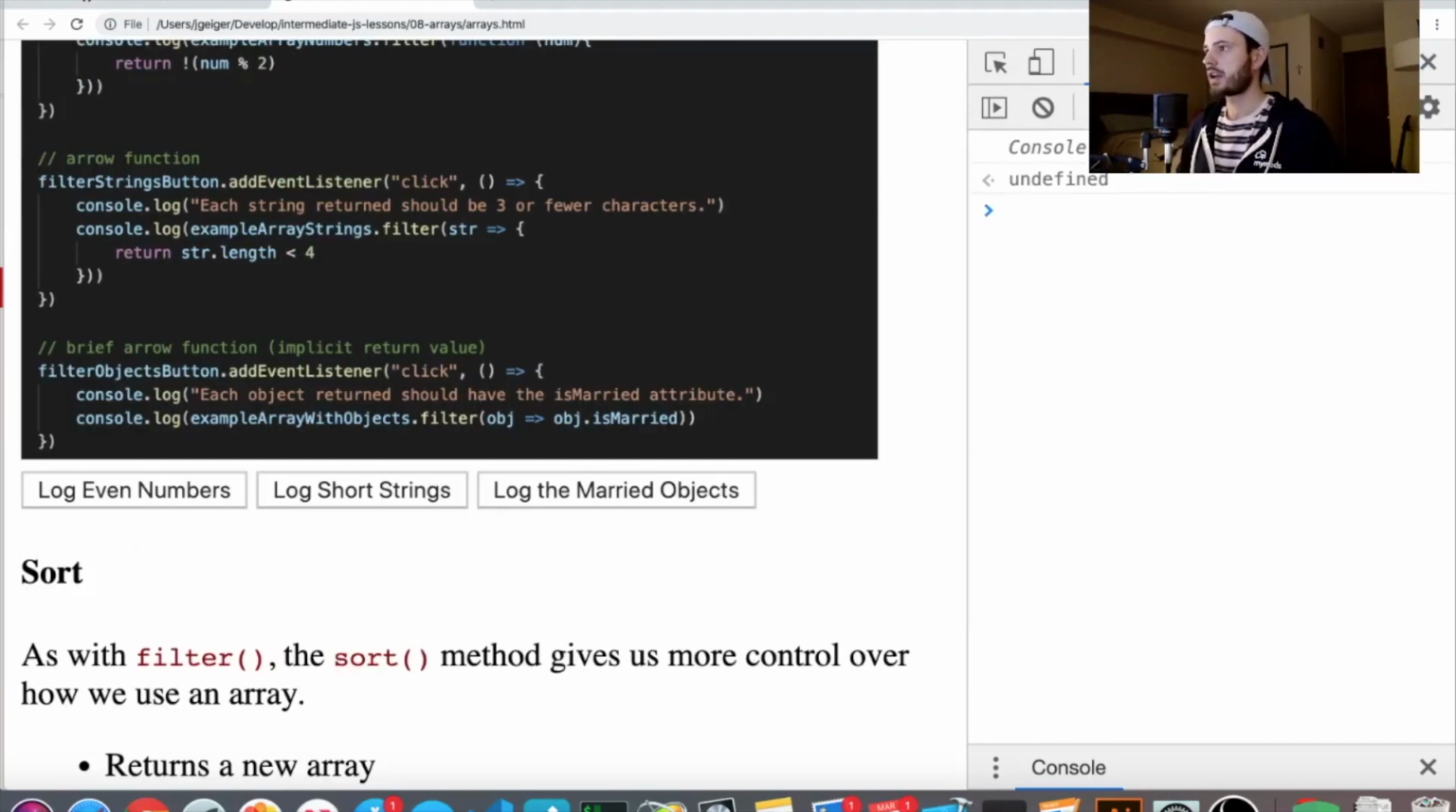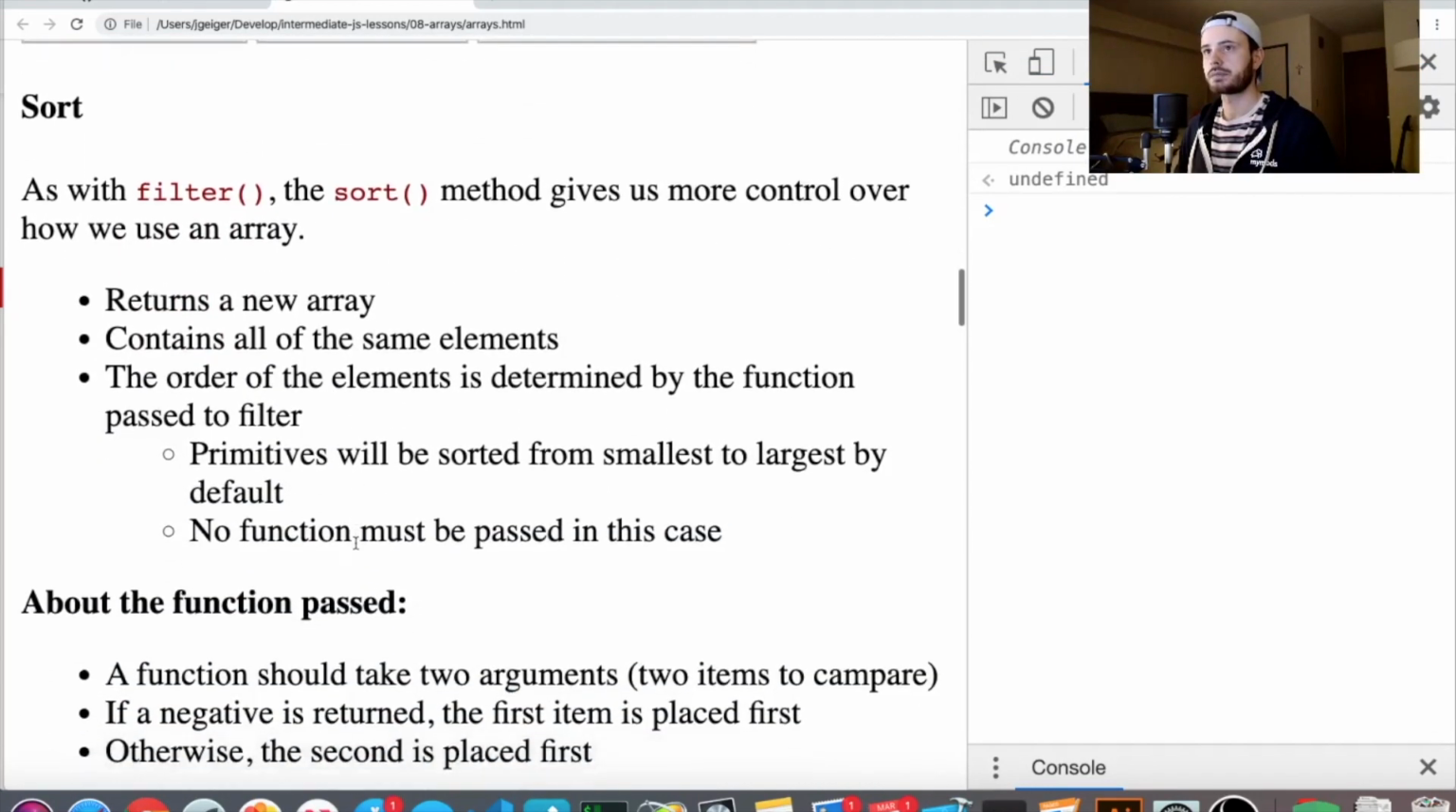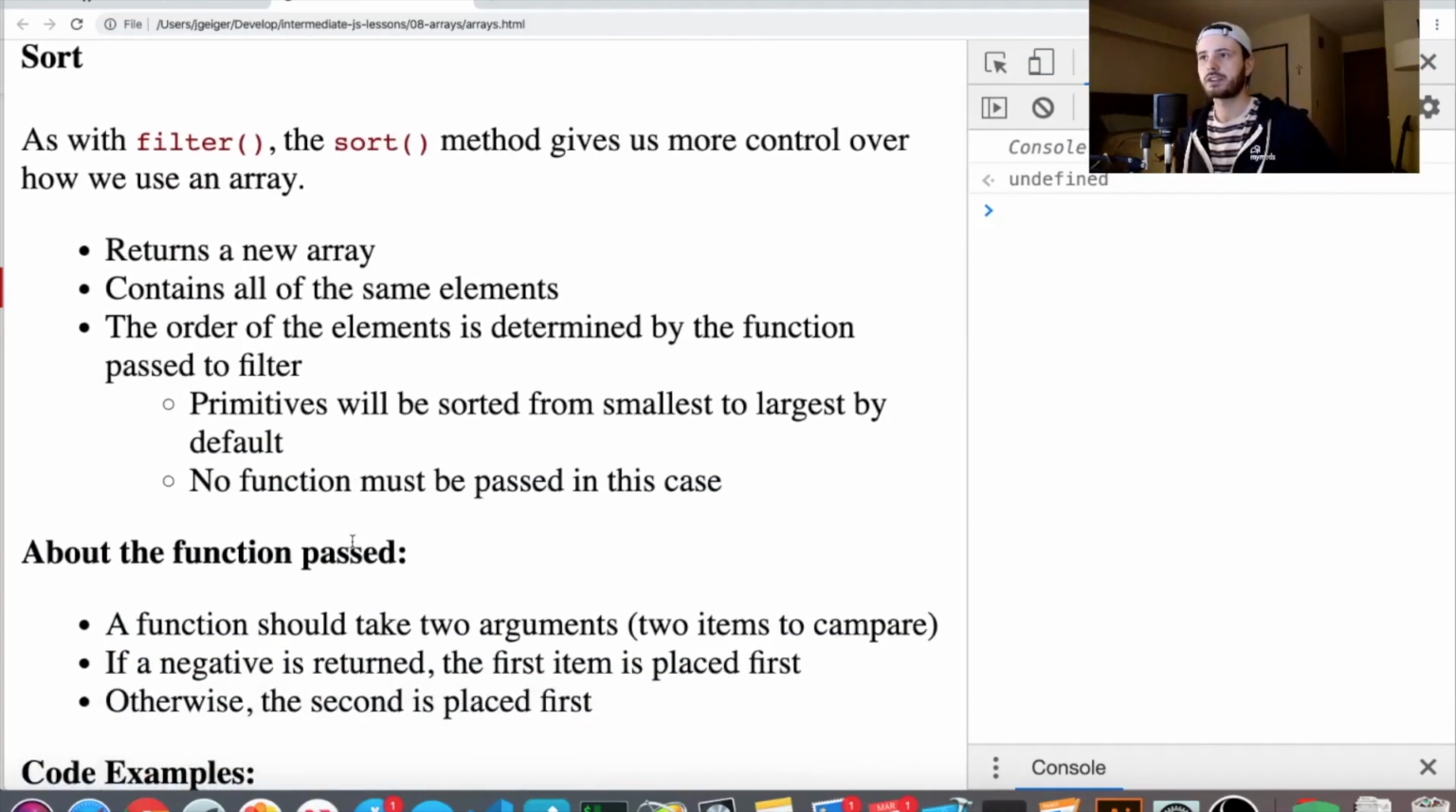So let's clear that off and move on to sort. Now, as with filter, the sort method gives us more control over how we use an array. All of these do. It also returns a new array, and this array contains all of the same elements. However, the order of the elements is going to be determined by the function that's passed to the sort. The exception to this is that primitives will be sorted without a function being passed, from smallest to largest.